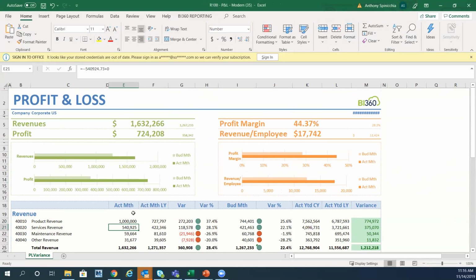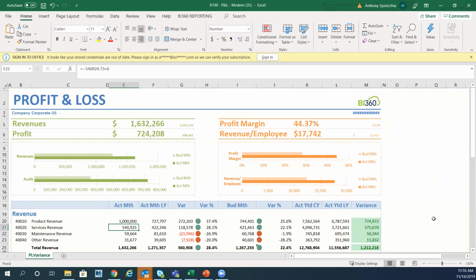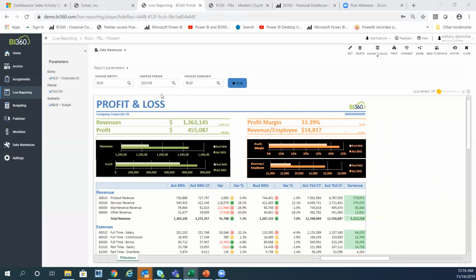Everything comes back into this report. It was built in Excel. And so someone could download it if you enable them and do some sort of modeling. And yet the actual original version of the report is not affected. So that's one option.